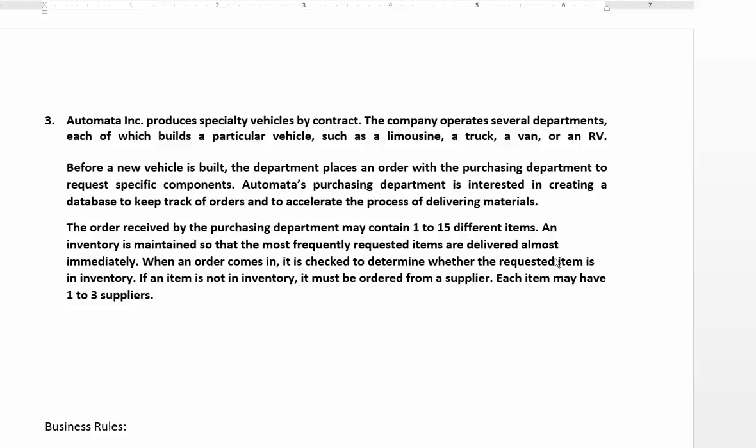Now, if we look also at our orders, an order may have many items on it, but it has to have at least one, but it can only have 15. So we can look at the cardinality as one to many. It does have more, but even though it is a one to many, we can only have 15 as the limit.